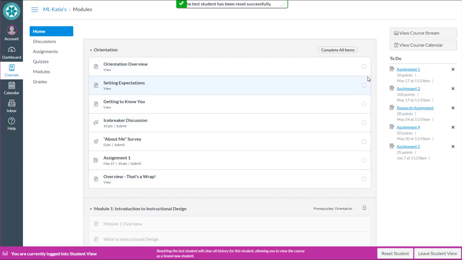So that's real quick on how to get those checkboxes to appear as students move through the requirements of a module.